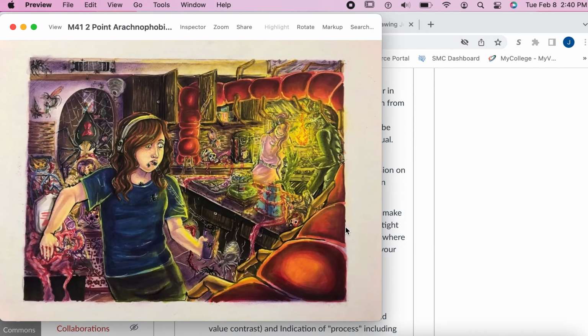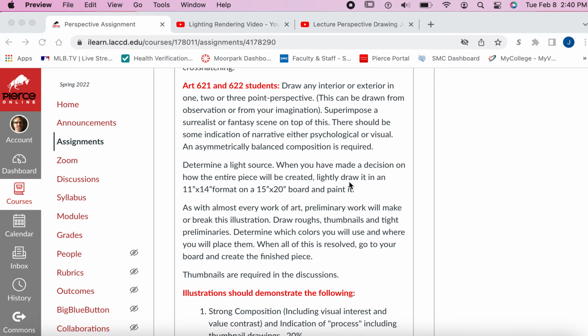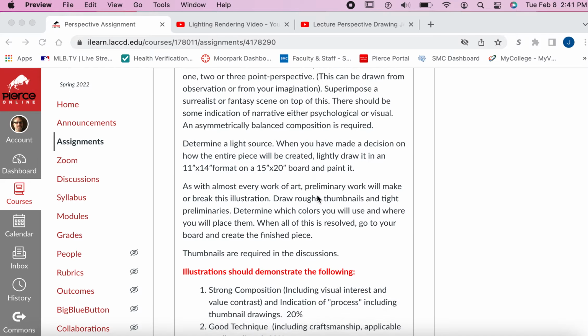So you will put a fantasy or surrealist scene in there also. You'll determine a light source. When you've made a decision on how the entire piece will be created, lightly draw it in an 11 by 14 format on a 15 by 20 board and paint it or use markers or whatever the case may be. But you must have a game plan before you start the finished piece.